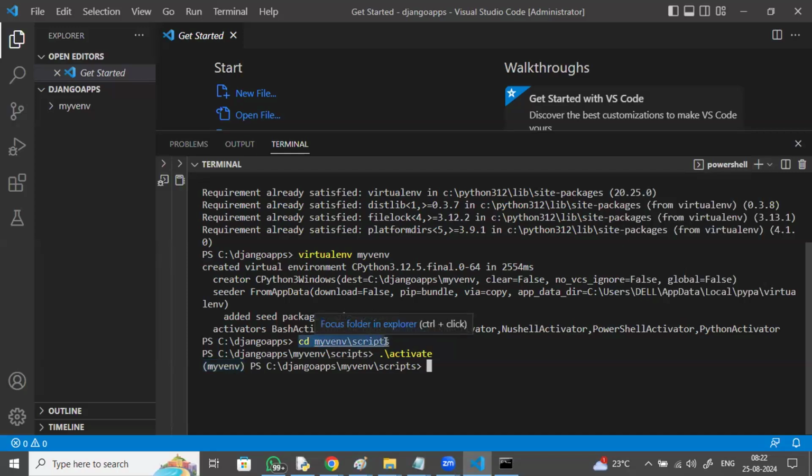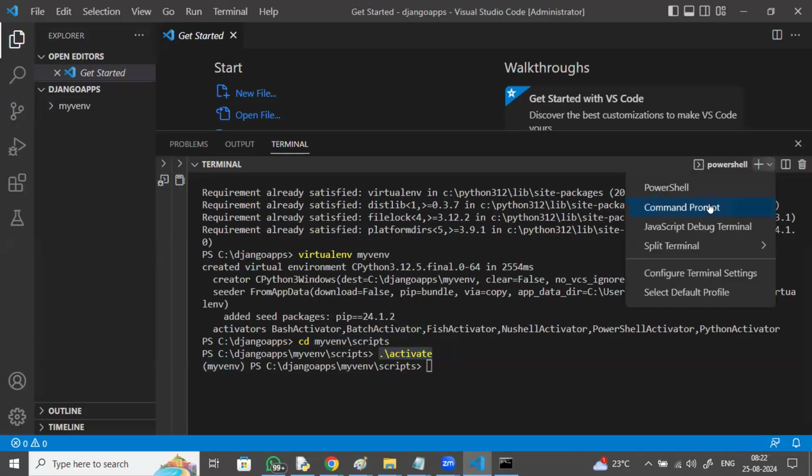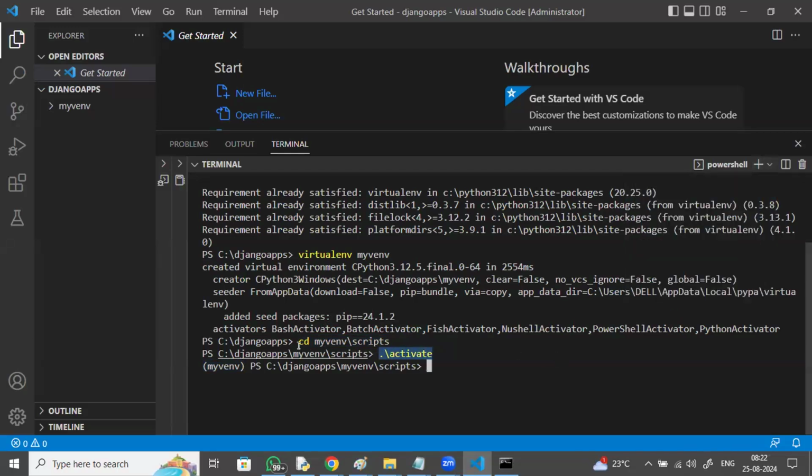CD my virtual environment scripts and then say dot backslash activate and work from that command prompt. For anyone who is getting a script disabled error, go to this command prompt and do the same thing. Go to this and say dot backslash activate. Is it working or not? Working, sir.